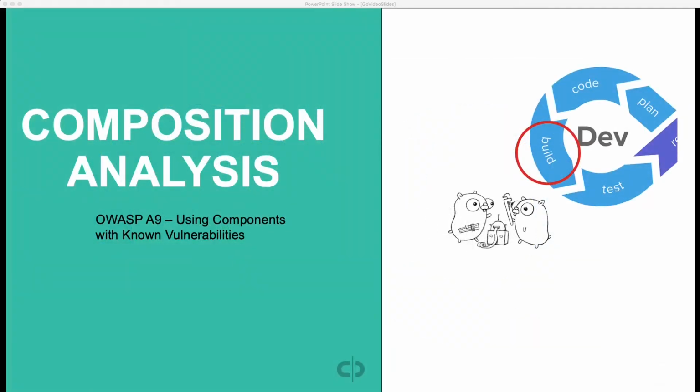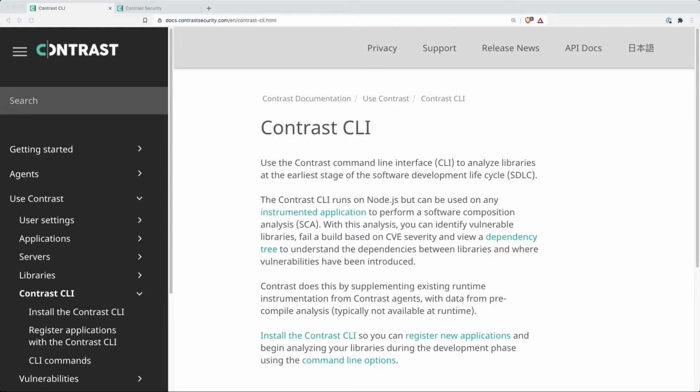Composition analysis matters because many applications are hacked through known vulnerabilities in outdated libraries. Patching or upgrading these libraries typically resolves these issues to remove the risk. This risk appears as OWASP A9, using components with known vulnerabilities. Scanning your dependencies is a quick multi-step process.